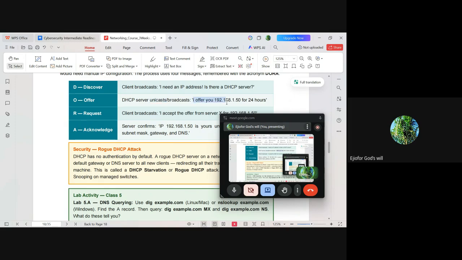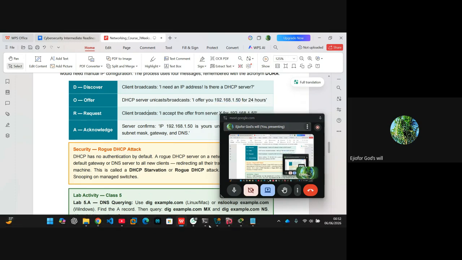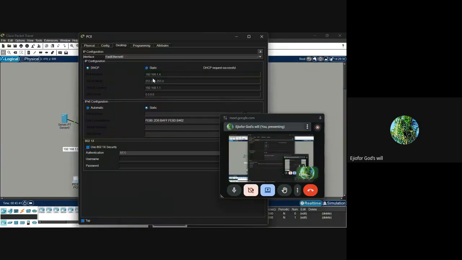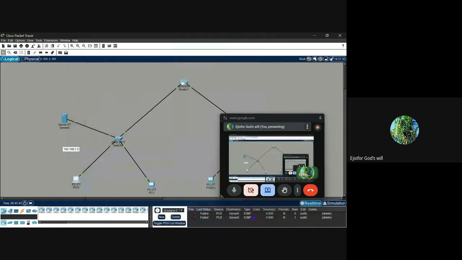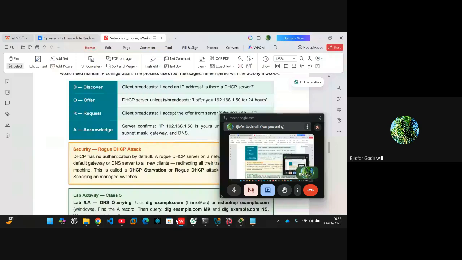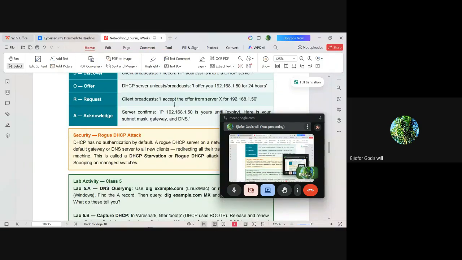So I offer this for 24 hours. It gives you the time limit for which it is going to offer the IP address that it wants to allocate to you. In this case, it allocates 192.168.1.4, says I offer this for so many hours, and sends it. Then the client broadcasts, I accept the offer from server X.